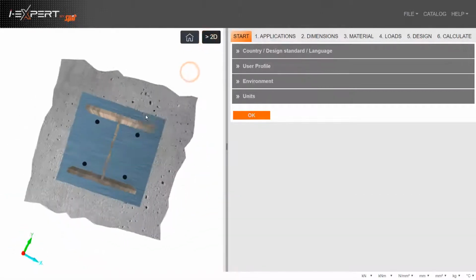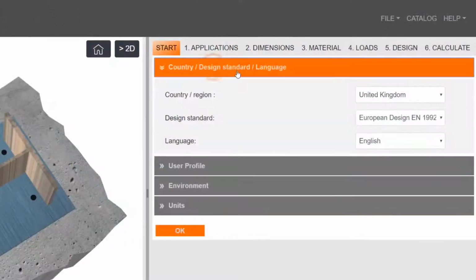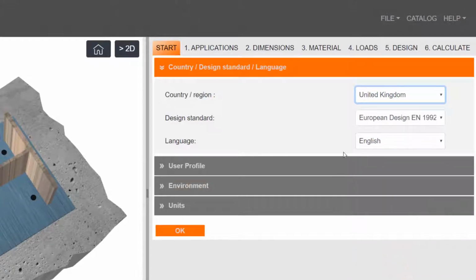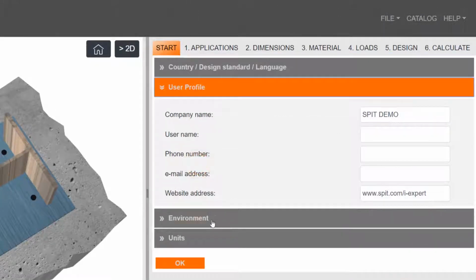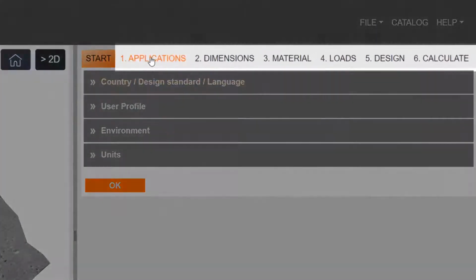This video will explain how to calculate on the base plate with any amount of anchors at any position. After setting your standards, like country and language, you can start your application by following the different steps from Chapter 1 to 6.